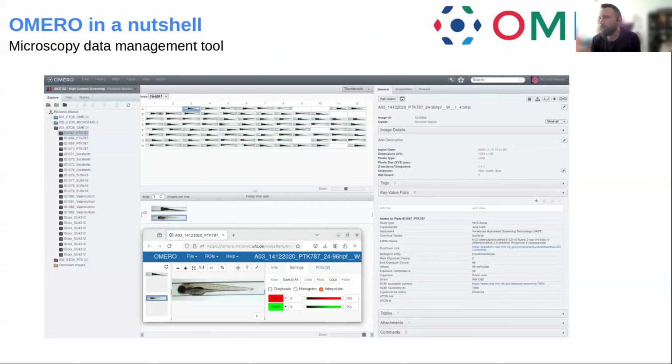So I don't know if everybody knows OMERO, but I will try to give you a short overview. OMERO stands for Open Microscopy Environment Remote Objects, and is a really cool microscopy data management tool that we are using at UFZ. The dataset that you can see here is eye content screening from zebrafish. And this platform allows you to have good and proper management of your image data.